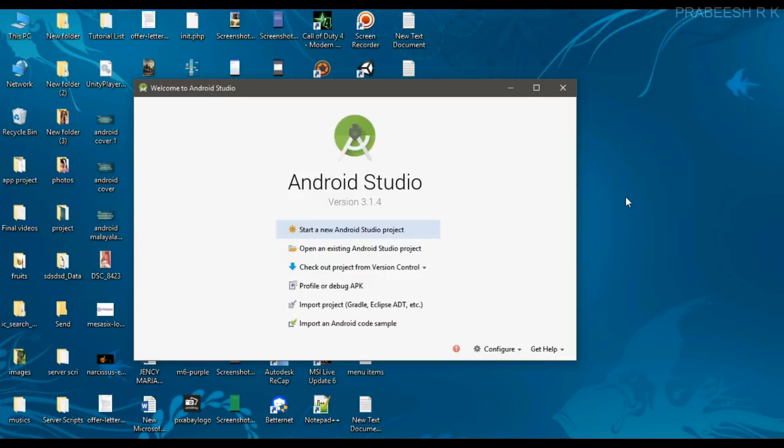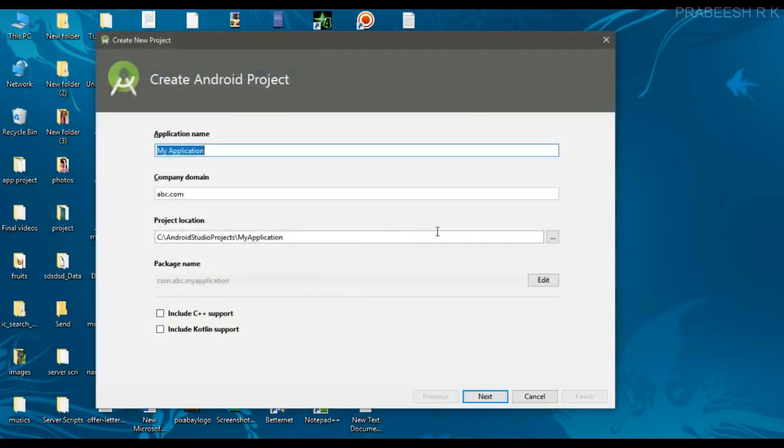In this video we are going to learn how to use the text-to-speech API in your Android Studio project. We can begin with a new Android Studio project.